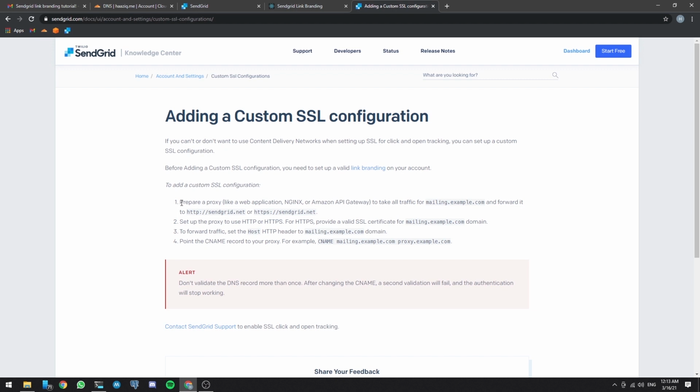So basically what we need to do is create a proxy. We need to set up a proxy server to take traffic from the subdomain we created, url.haaziq.me, and forward that traffic to SendGrid. And also we need to obtain a certificate for that domain and set up HTTPS. So first of all, I'm going to set up a proxy server using nginx. I'm going to be using nginx, and the basic idea should be the same for Apache as well.